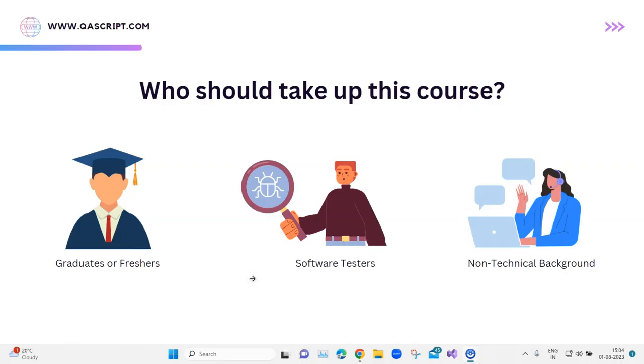Also, this course is built for people coming from a non-technical background, which means if you have been working in a different industry and you want to make a career change into the IT industry, well, then there is this opportunity to learn a test automation tool where you will not have to use any technical knowledge or any programming language. So you can easily learn this particular tool and then become a test automation specialist.